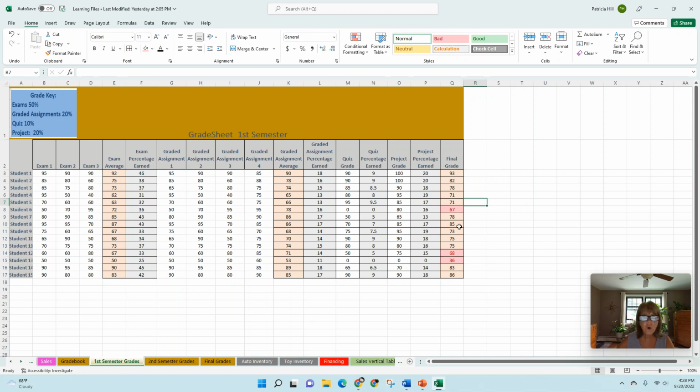Conditional formatting rules update along with your data. So let's say that this kid, student 9, didn't really get a 75 on exam 1. He got a 0. When I update that grade, my conditional formatting rule applies because now his final grade fell below 70.